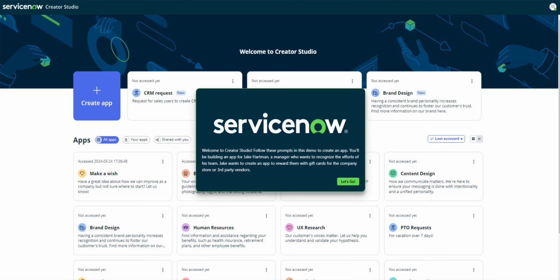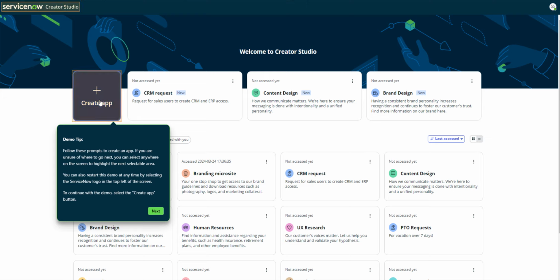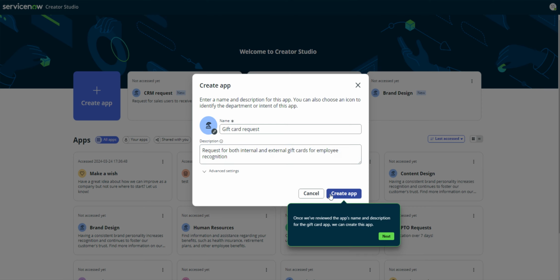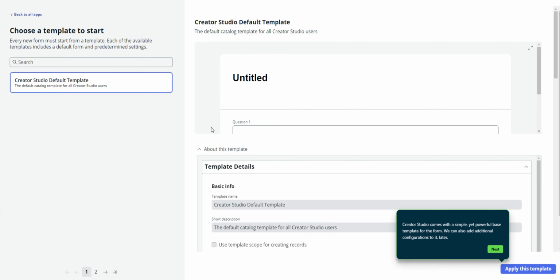Oops, I already had it open. Okay, here we go. All right, so this is saying wants to create an app to award them gift cards for the company store or third-party vendors. So if we click on Create App, that's where we are now. After you hit Create App, it should take you to a template where you can go ahead and start working on your first catalog item.